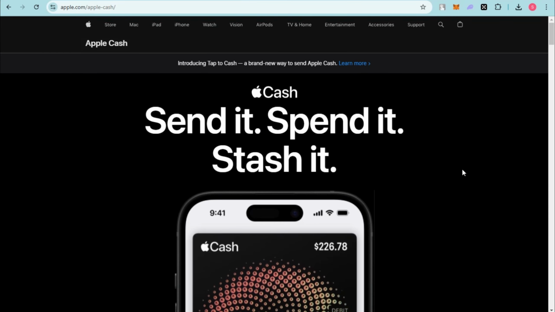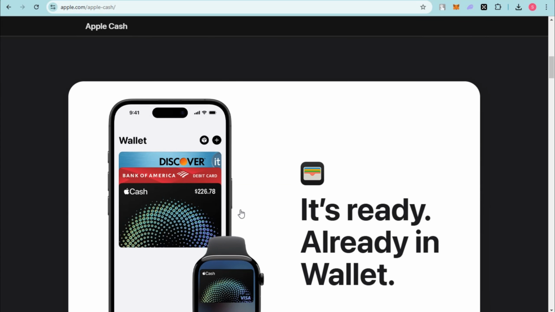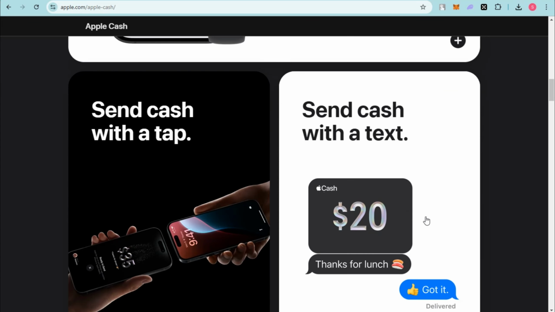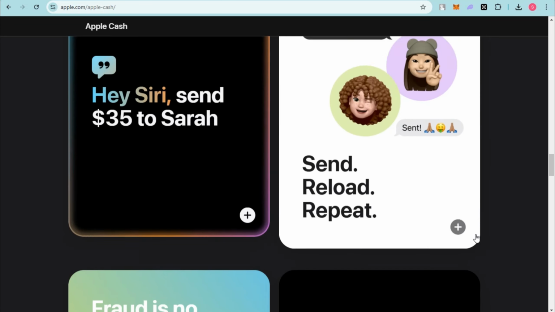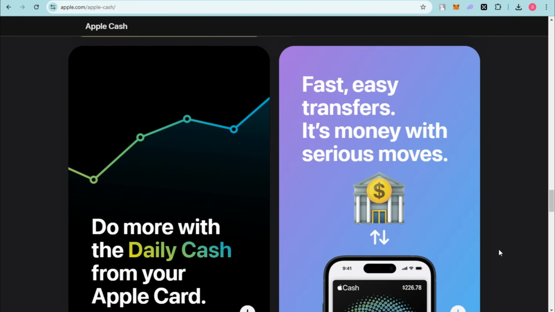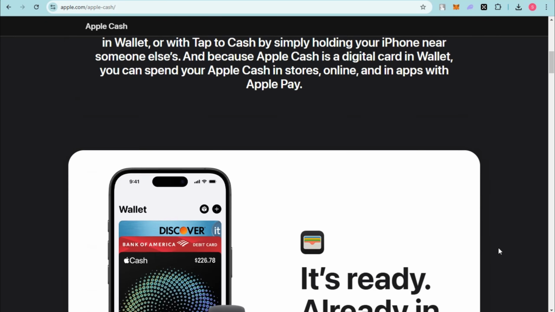Hi guys, in this video I will show you how to send money from Apple Cash to Cash App. Since there is no direct method to transfer funds between Apple Cash and Cash App because they operate on separate systems, you need to move your money using your linked bank account in order to do that.